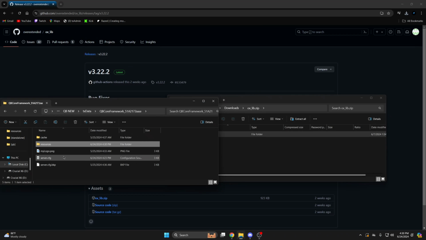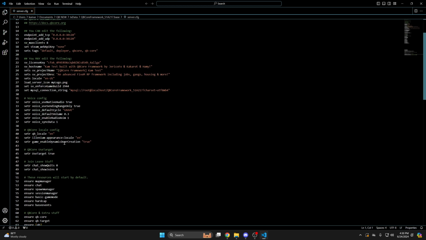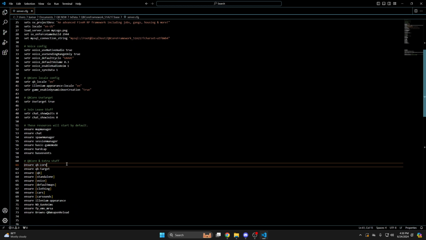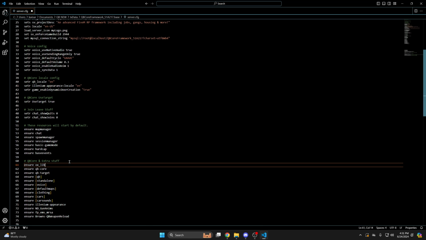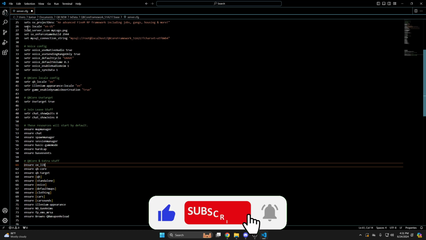Then go to your server CFG and ensure it. For this to work, you need to ensure auxlib before QBCore, so if you already have it installed and it is starting after, just change the ensure order. So I'll put it here. And after you've ensured it, hit File and Save.